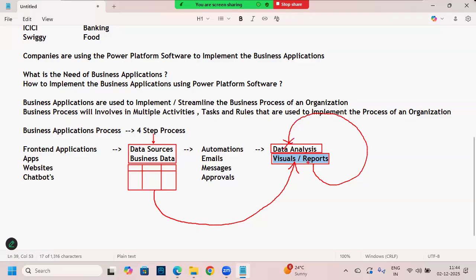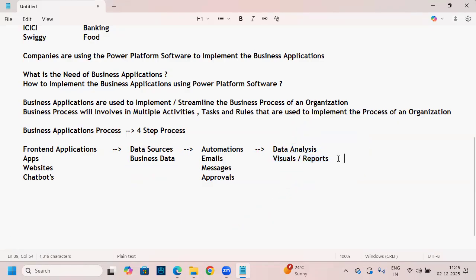Data analysis. If you are analyzing your business data, it means you are doing data analysis. So to perform data analysis or to create the visuals or reports, first of all we need to have what? Data. Where will the companies store the data? Data sources. So without having the data sources, you are not able to create the visuals or reports. Without creating the visuals or reports, you are not able to analyze your business data, right? So this is what is meant by data analysis.